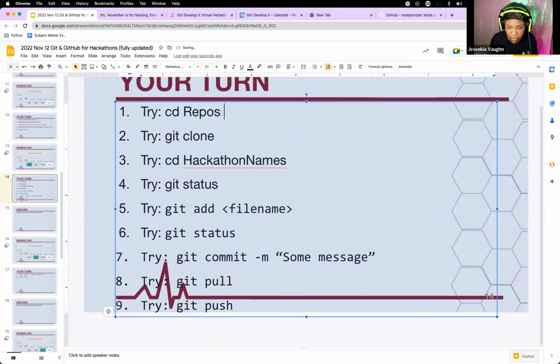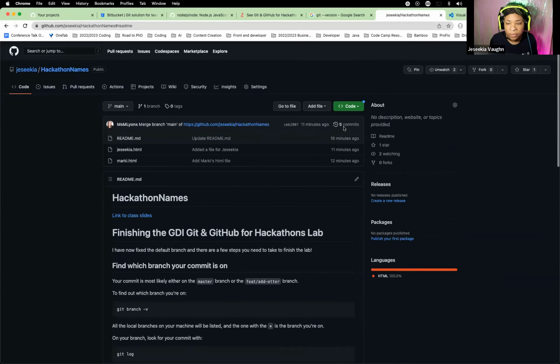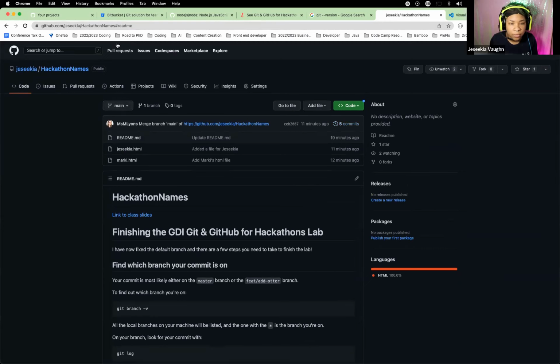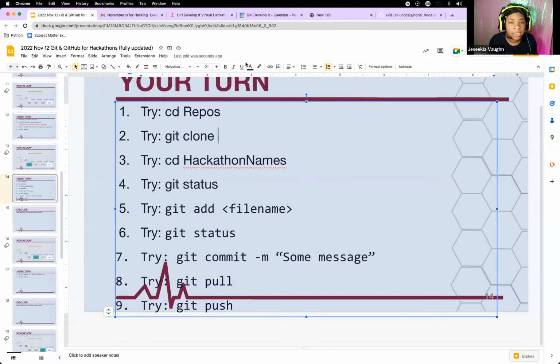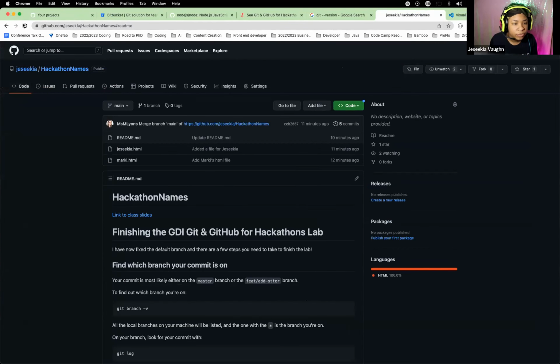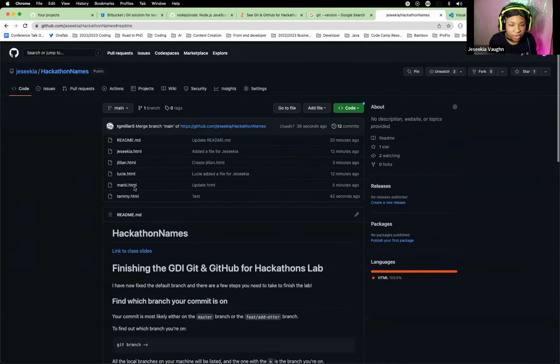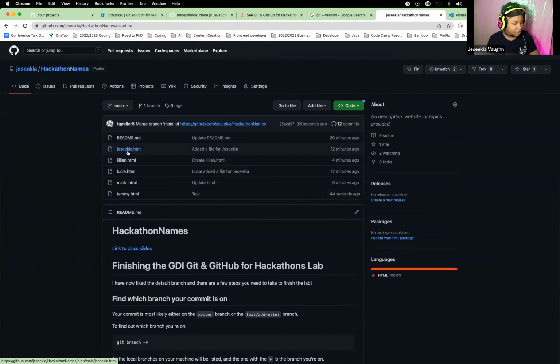Does this help? cd into repos. Git clone the project. Mine went through, Jessica, so you should see it. Okay, let's see. Yeah, it's there. Refresh. Cool, so a few more people got their files in. Awesome, okay. Any other issues that folks are seeing right now?